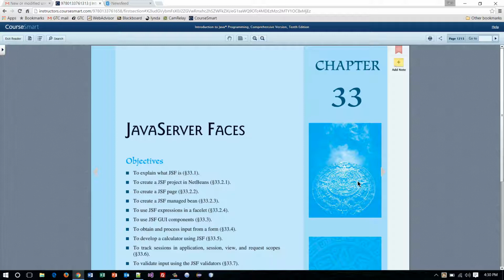Hello, in this video we're working in Unit 5 on Chapter 33, and that's the last physical chapter in our textbook. The topic for Chapter 33 is as shown here, which is Java Server Faces. This is a fairly modern approach for Java in terms of creating content and programs that will ultimately be generated as a web page. Instead of outputting to the console or to a graphical environment, we output to a web page. So that's a little bit different than what we've been doing.